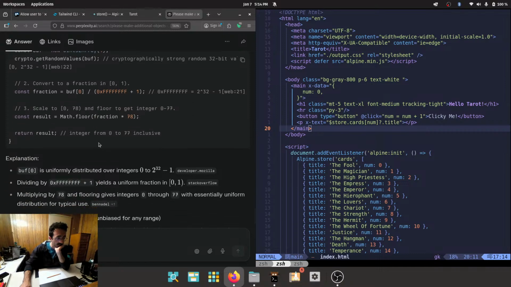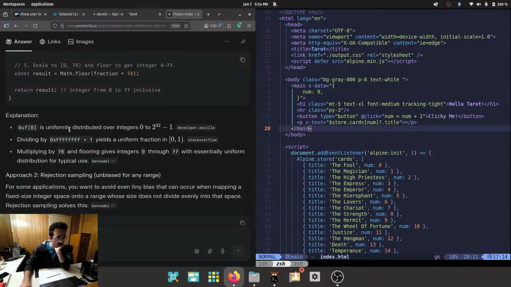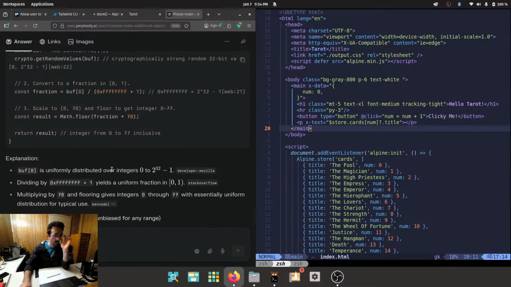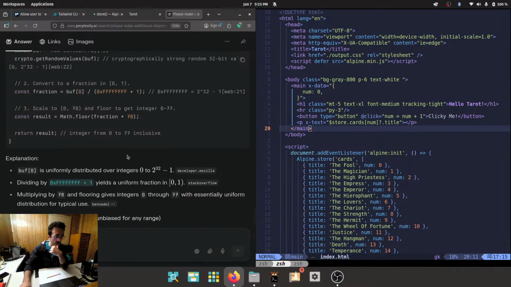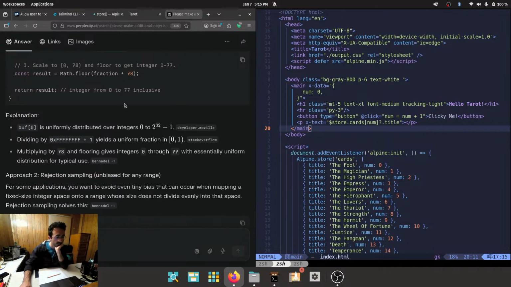Wow. Explanation. The buffer at 0 is uniformly distributed over integers 0 to 2 to the 32 minus 1. Dividing by this max value plus 1 yields a uniform fraction. That's an interesting way of doing that. I wonder why it has to be plus 1. I'm not really sure what this hex value represents numerically. That's okay. Multiplying by 78 and flooring gives integers 0 through 77 with essentially uniform distribution for typical use.